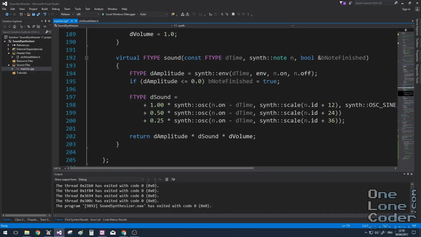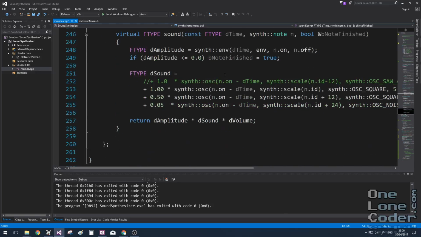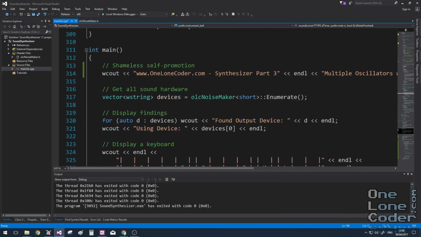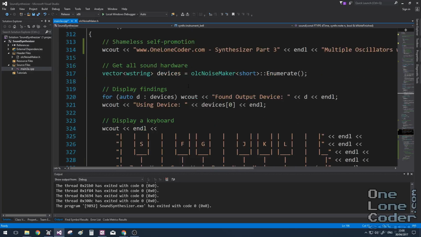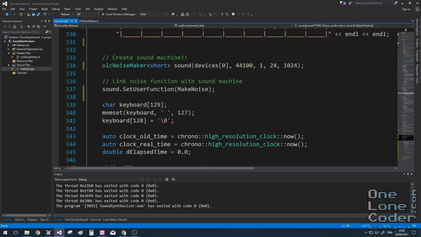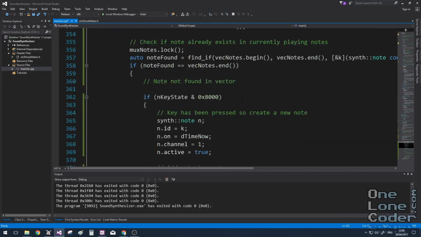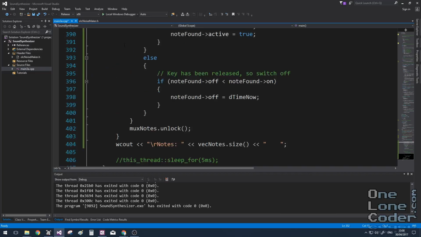As you can see, the envelope uses the note on and note off, and we can pass back a boolean here when the amplitude goes below 0. We'll make a fairly crass assumption that that means the note has finished. Of course, not all instruments will have finished, but we'll assume if it's making no sound, then it's not going to make any further sound. Here's our harmonica as before. I'll come back to the make noise function in a minute, but we'll see that the main is pretty much the same as it was in the first two videos. So I've got the get async key state to get the keys that are being pressed, and that's it. Let's have a listen.